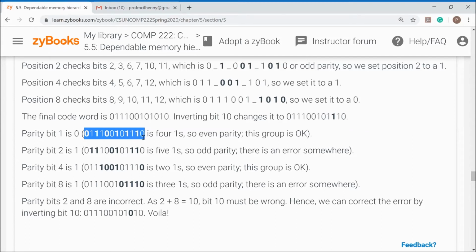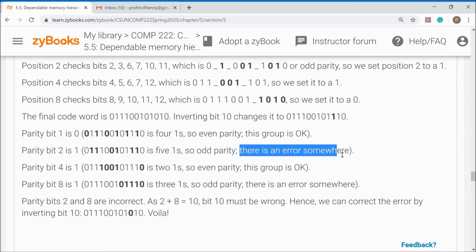This time, we do have an even count. There's going to be 4 ones, so this group is okay. So parity bit 1 did not detect an error. Parity bit 2 here will check an error because we find 5 ones, 1, 2, 3, 4, 5. So there's an error somewhere where parity bit 2 checked.